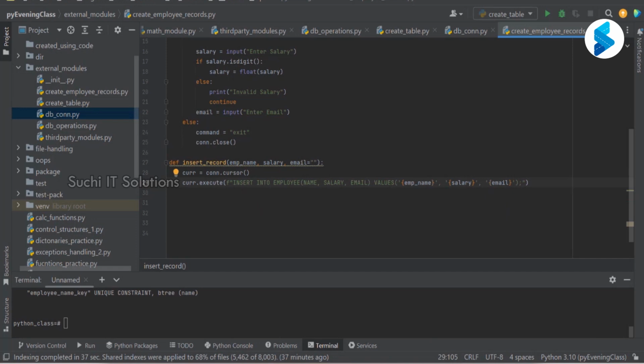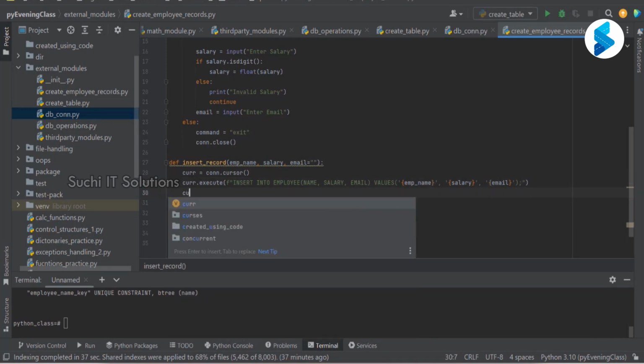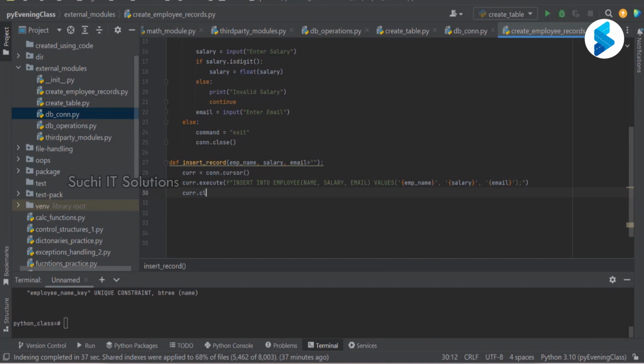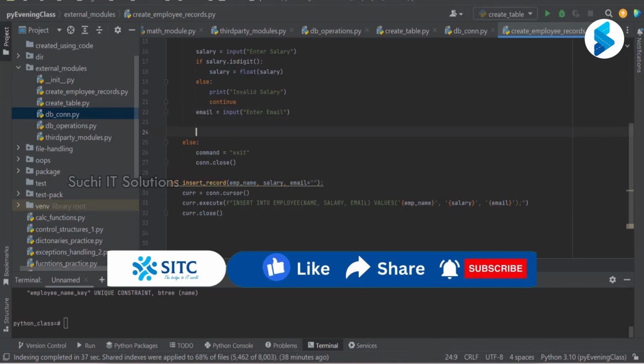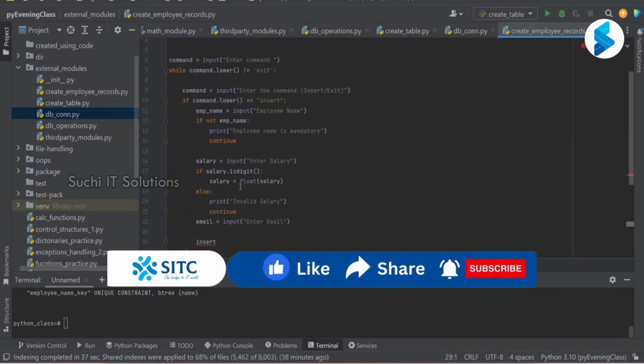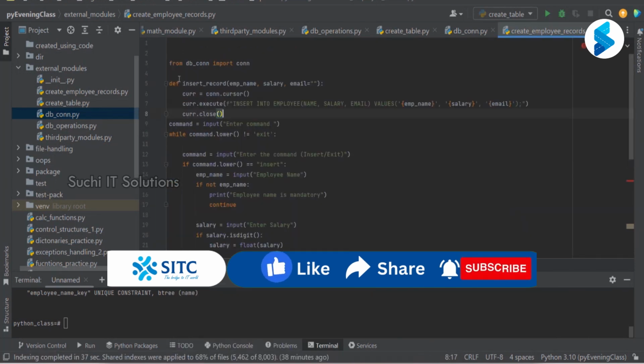Yeah, that's it. Right. So once that is done, the dot close. And every time, whenever it calls an insert record, we pause that. Let's create this function first, and then we'll use this.